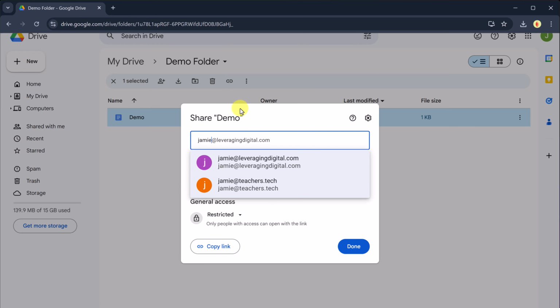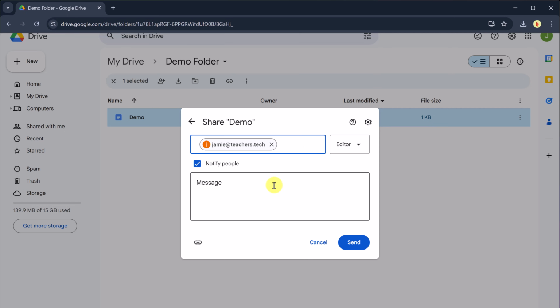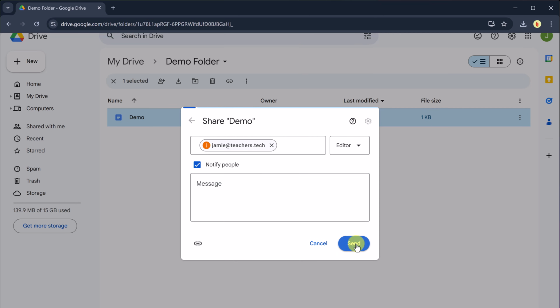This is where I can add people to here. So I'm going to add it to a different account. I can make this person an editor or a viewer or a commenter. I'll just leave them as an editor. I can send a message with this and hit send.